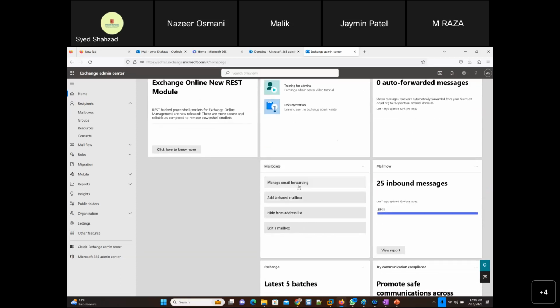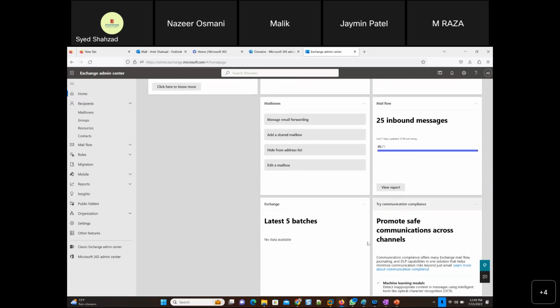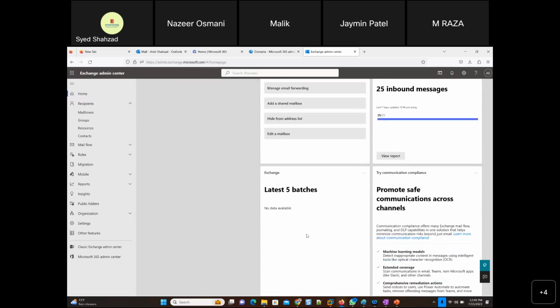Mailboxes: then there's manage email forwarding, add a shared mailbox. We're going to be creating all that, hide from address list for any mailbox you want to hide, edit a mailbox. Then there are 25 inbound messages already, so some messages have already arrived there. Latest 5 batches.